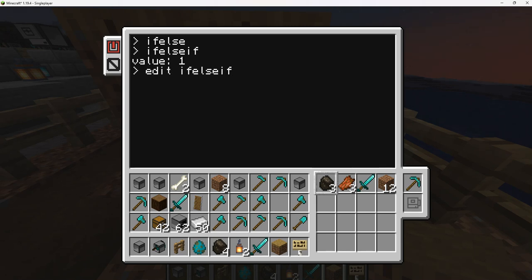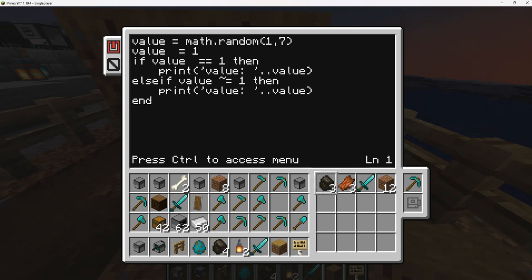Edit. Alright. So we forgot to delete this. But just imagine this value right here. It's going to generate a number from 1 to 7, but let's say it generated a number of 1. So if that condition is true, if value is equal to 1, which it was, then it'll print out this for us. If it wasn't, then it'll print out that other value.